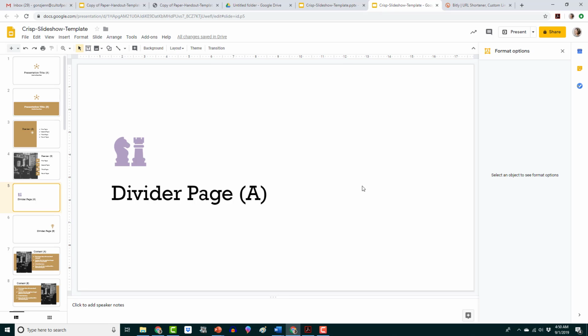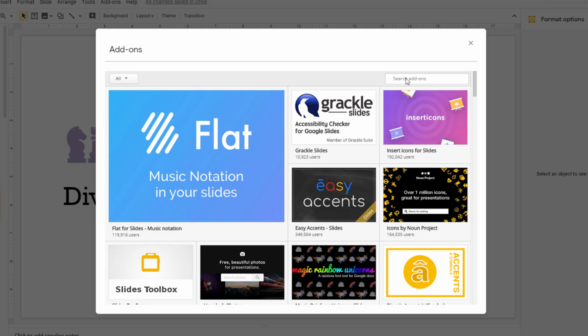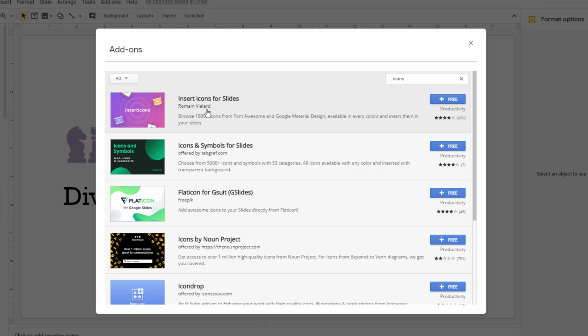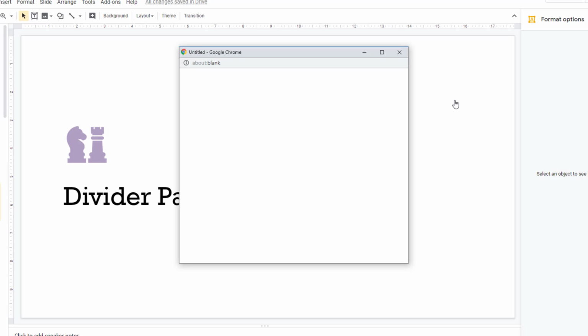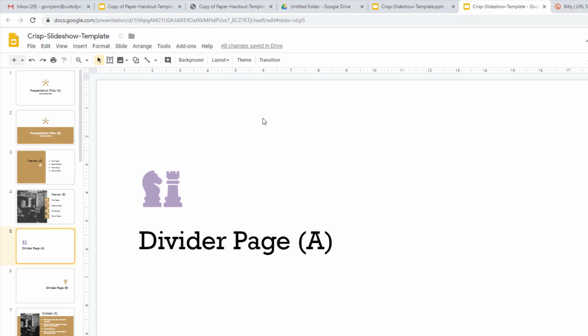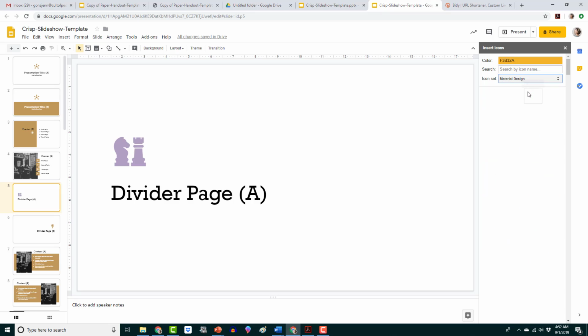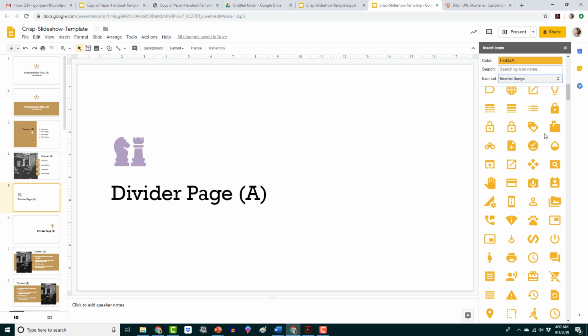What I need is to find an add-on that I can put into Google Slides. So I'm going to go here to Add-ons, click Get Add-ons. In Search Add-ons, I'm going to enter the word Icons. I'm going to choose this first one, Insert Icons for Slides. I'll click Free, that just adds it in. Now, if I want an icon, I click Add-ons, and it's there. I'm going to choose Open Sidebar to select icons, and I get a menu. Some of them come from this place called Font Awesome. Other ones come from another place called Material Design. There may be more coming in the future, but you can search.